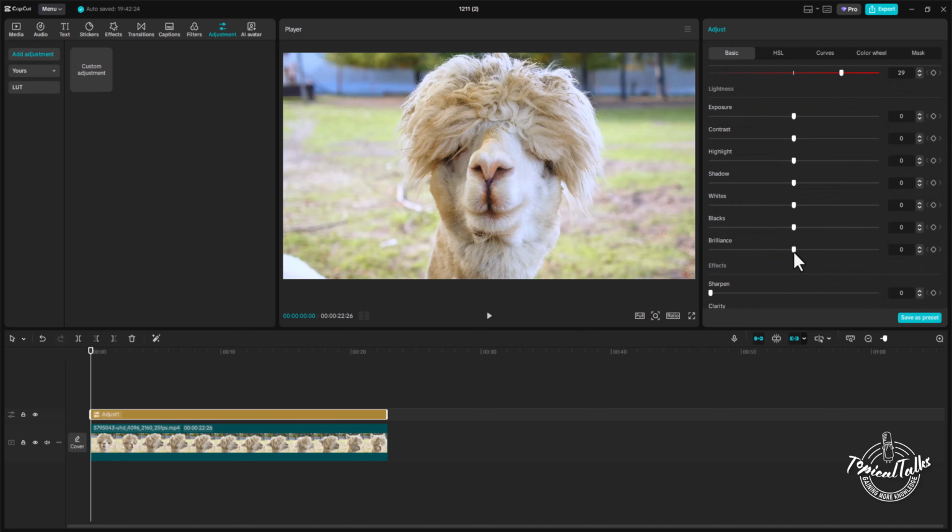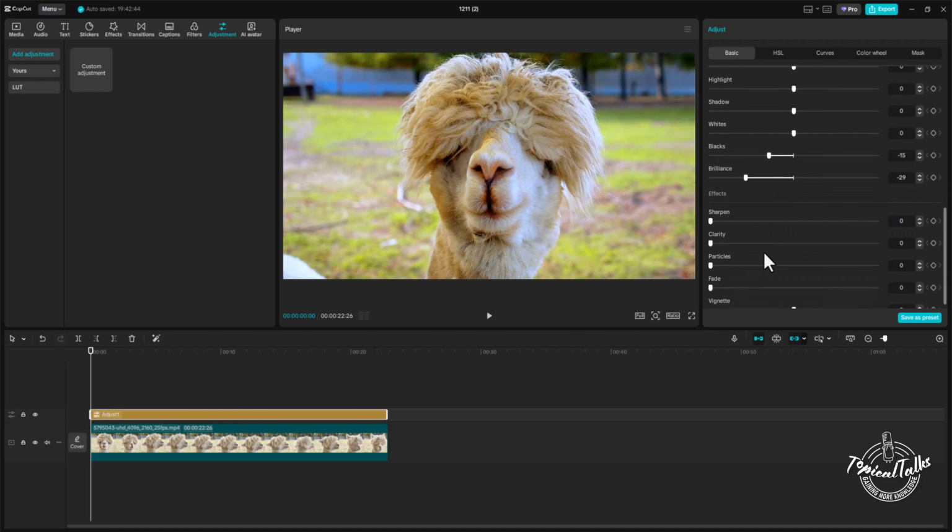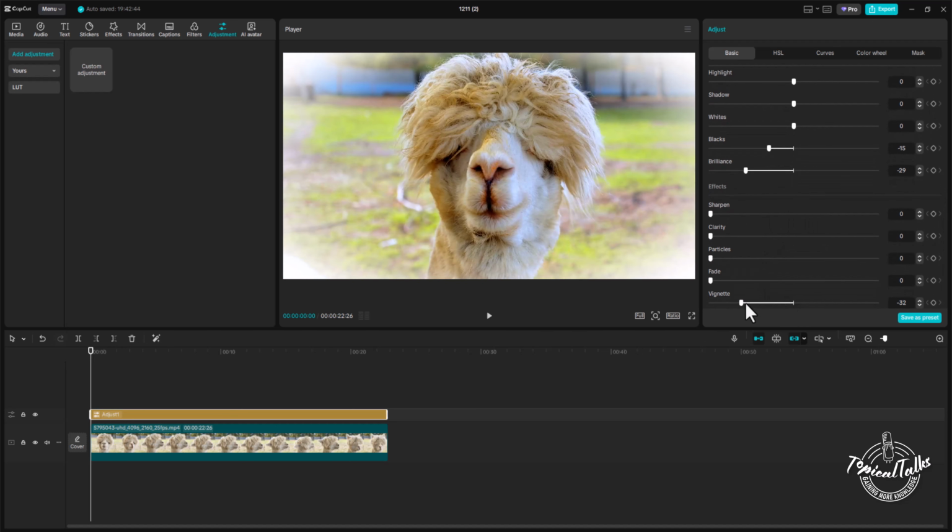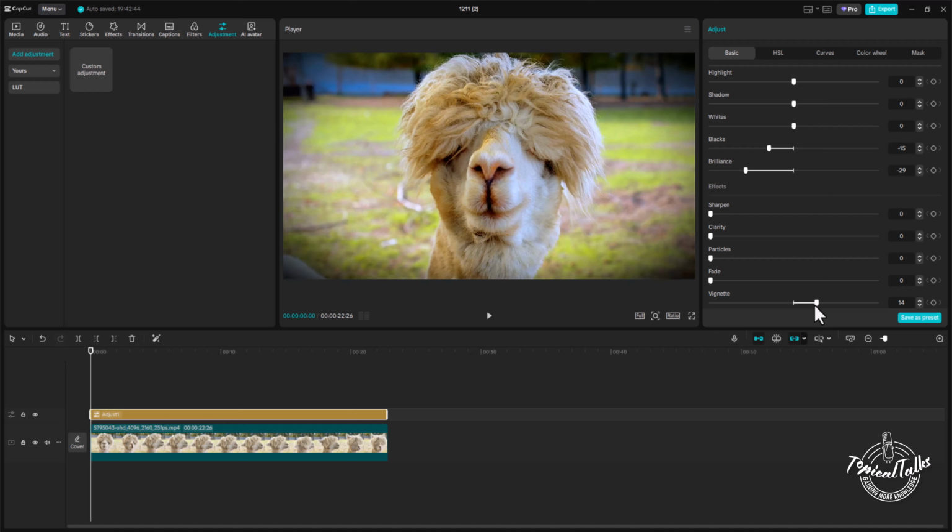Now adjust any color correction or grading you wish. These changes will instantly affect all the video clips underneath the adjustment layer. So that's how you can add adjustment layer in CapCut PC.